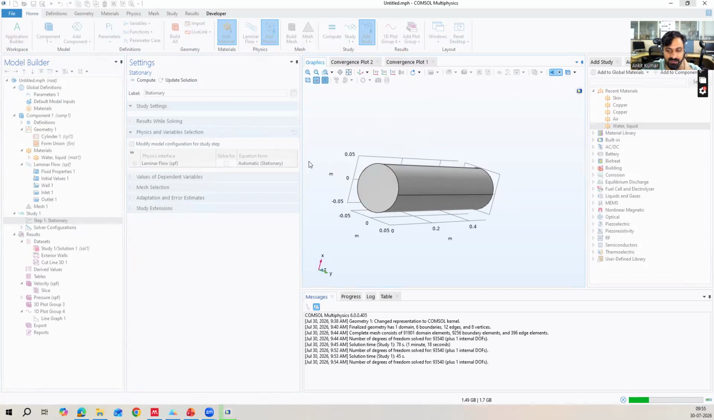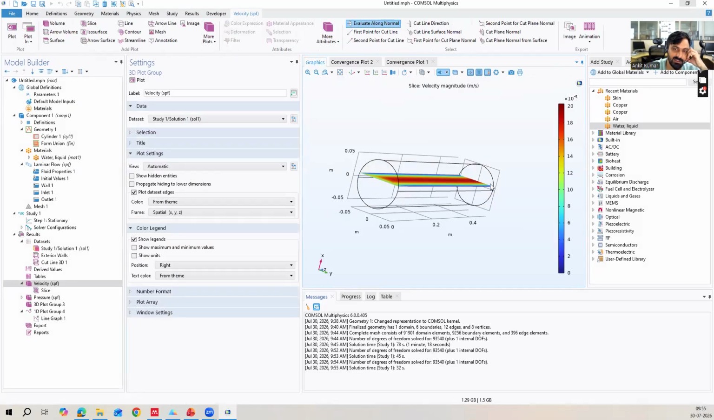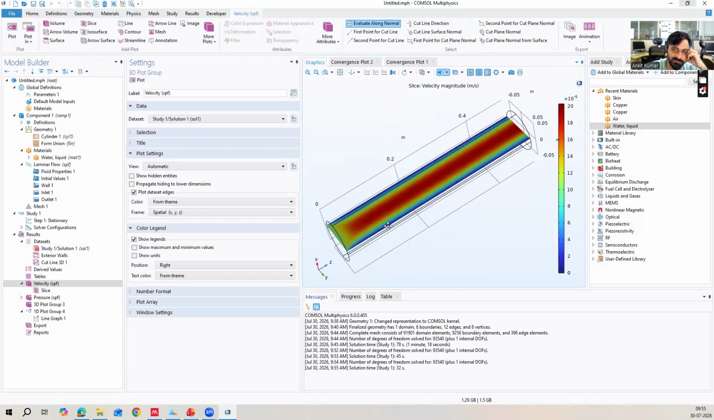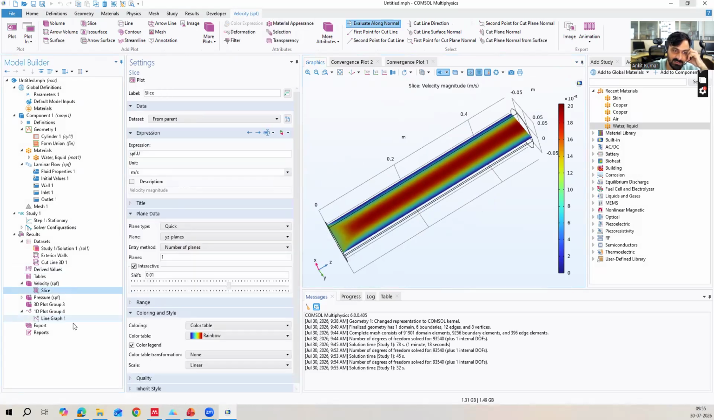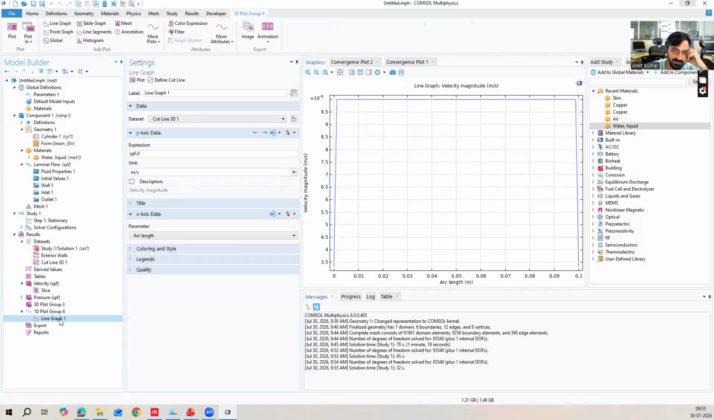Wait for some time. The simulation is running. So we have to wait for some time. Yeah, so you can clearly see the velocity profile looks like that in this region. Why is it not coming as a mean velocity profile?